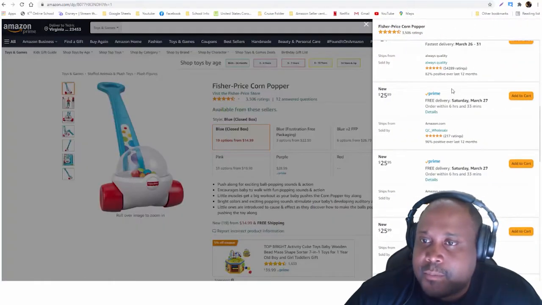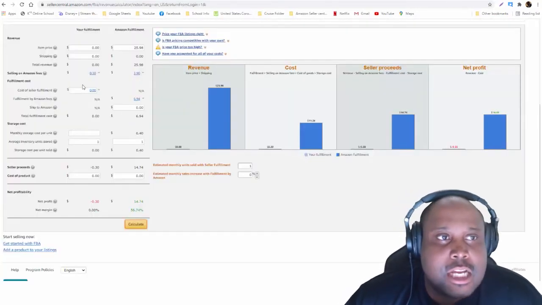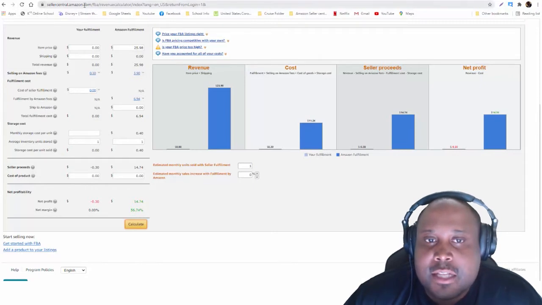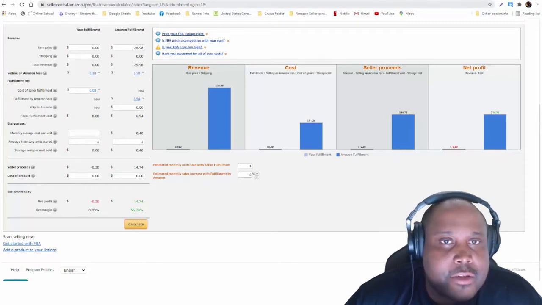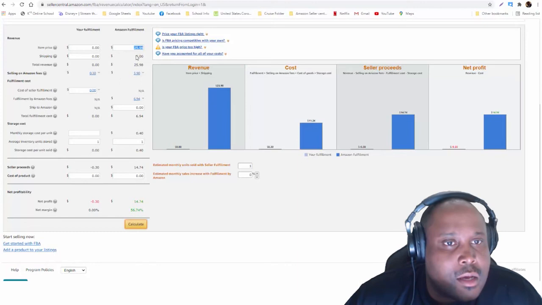Clicked the wrong place. The lowest FBA is $25.89. So I had to do a quick search. What I recommend before you buy anything is you go to Seller Central, the FBA revenue calculator, and put in the price of the lowest FBA for sale. That would be $25.98 on this one.